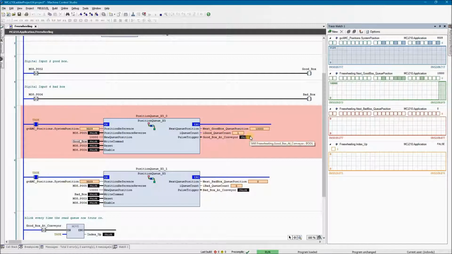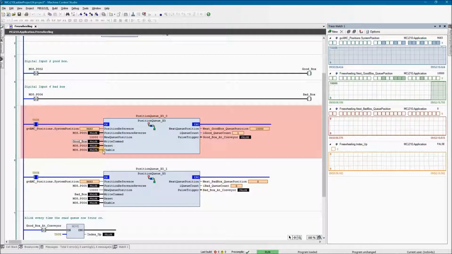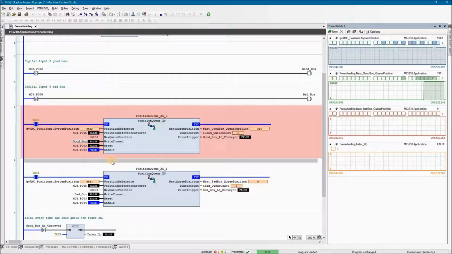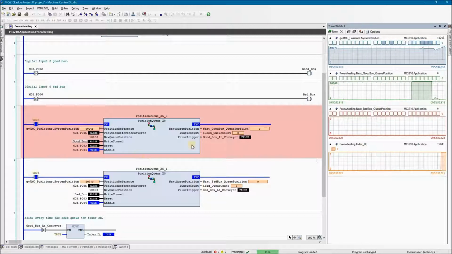So if I was to turn this on, you can see that there's a distance of 10,000 there. And if I move the motor just slowly with my hand, whoops, it's not moving. You know why? I didn't enable the position queue. There, so it's enabled. As you can see, it emptied out. As you can see, that was changing.